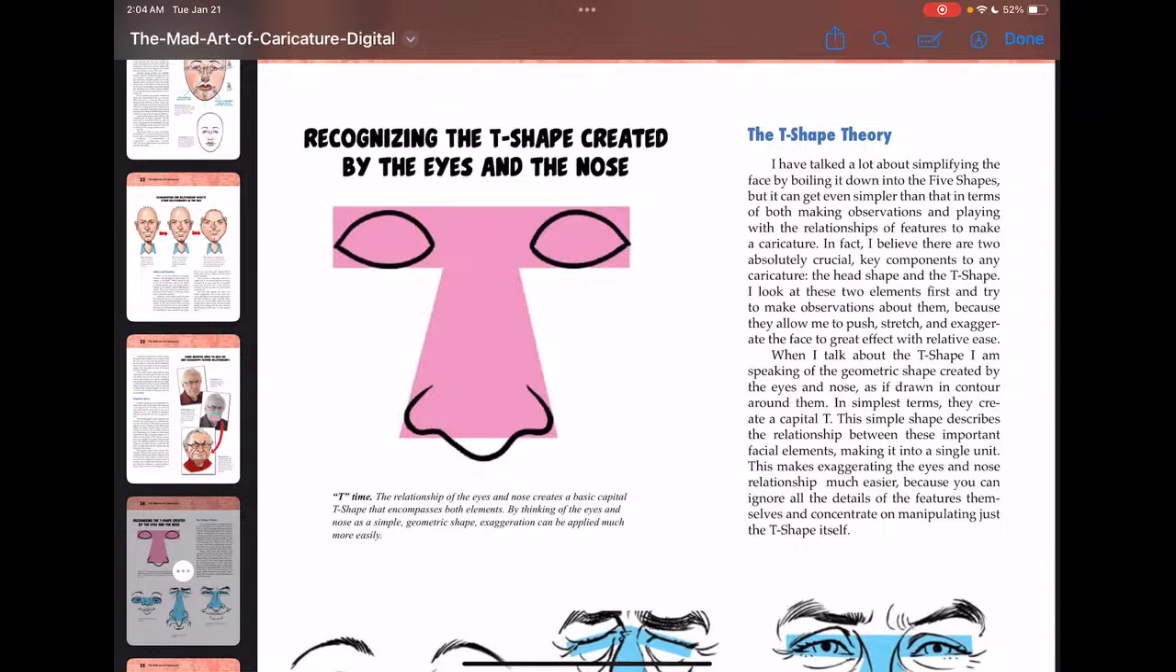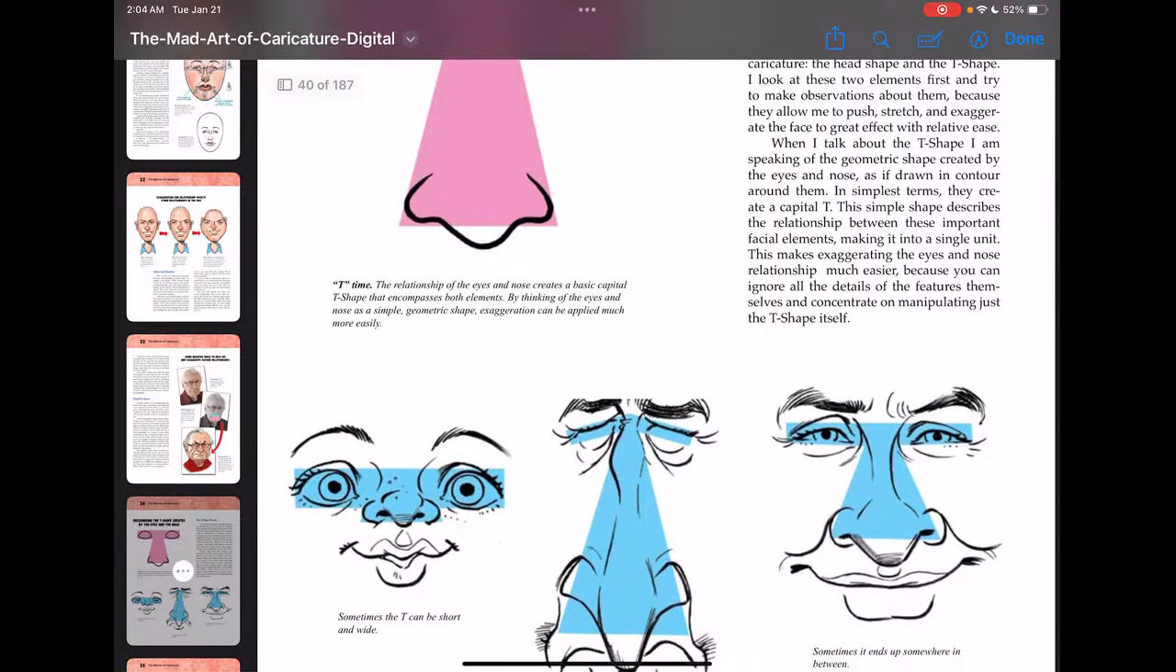This simple shape describes the relationship between these important facial elements, making it into a single unit. This makes exaggerating the eyes and nose relationship much easier, because you can ignore all the details of the features themselves and concentrate on manipulating just the T shape itself. T time. The relationship of the eyes and nose creates a basic capital T shape that encompasses both elements. By thinking of the eyes and nose as a simple geometric shape, exaggeration can be applied much more easily.